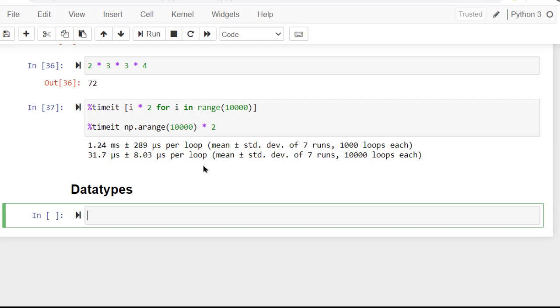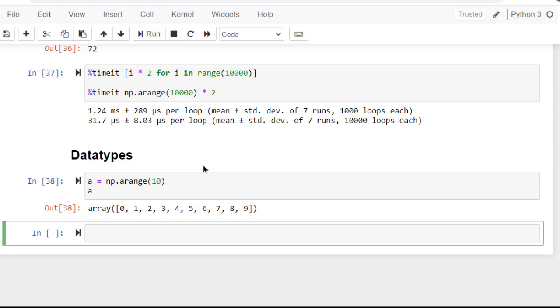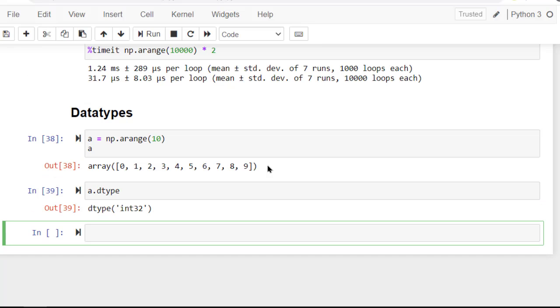In Numpy, we have data types just like Python. We can create an array using np.arange up to value 10. If we take a look at this, all appears to be integer values, but we can verify the data type by typing the a.dtype attribute. It returns int32.